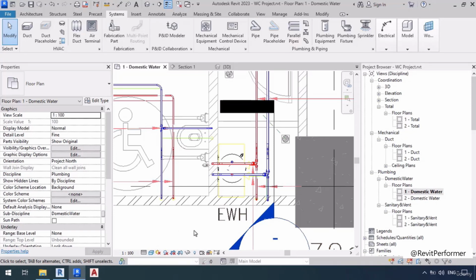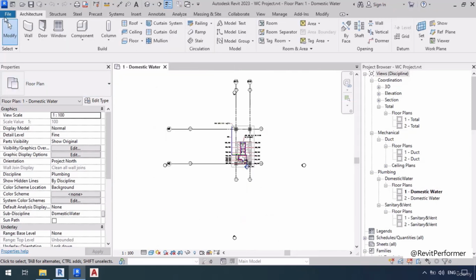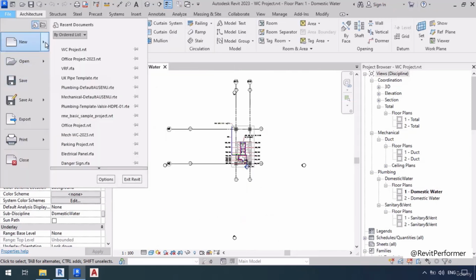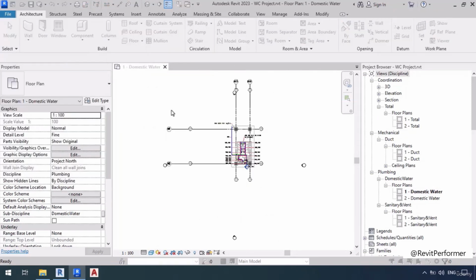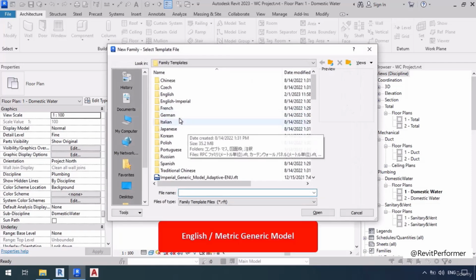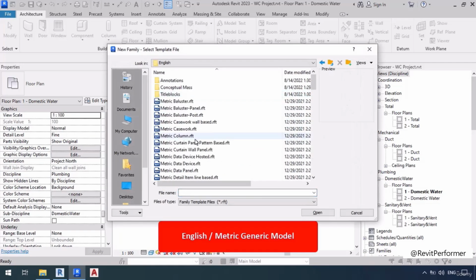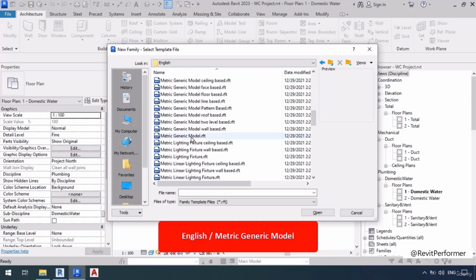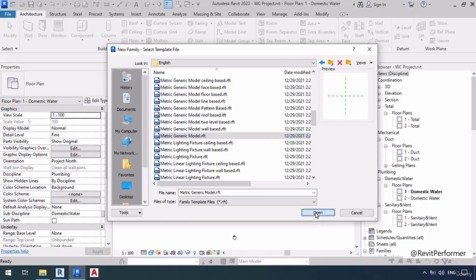Something like that in Revit by ourselves, so we could use and place it when we are modeling the domestic pipes. So I'm going to click on the File tab, then New, then I'm going to click Family, and then I'm going to go over to the English folder. And over there, I'm going to look for the metric generic model file, which would be the proper template for us to model the valve in. So select metric generic model, then click Open.